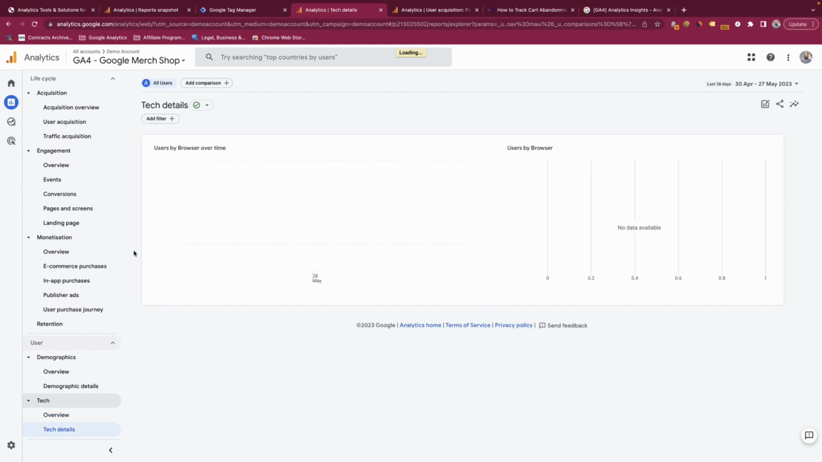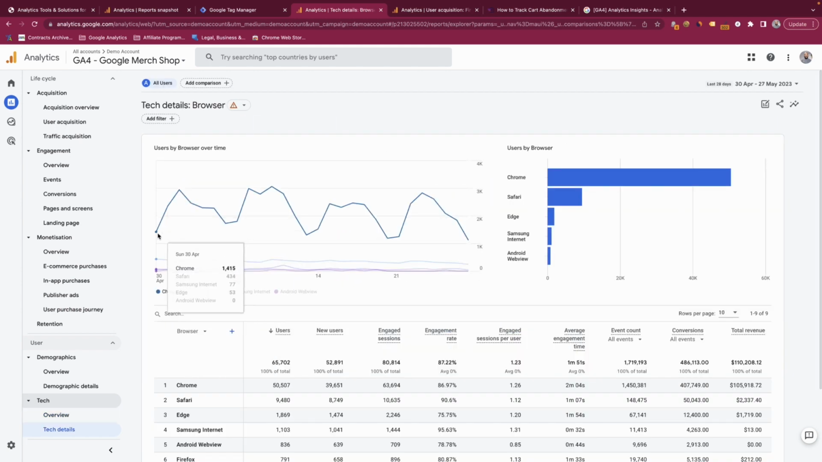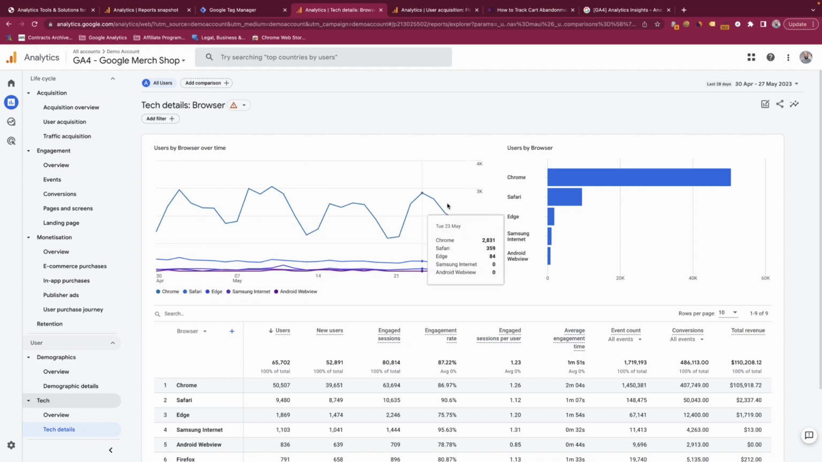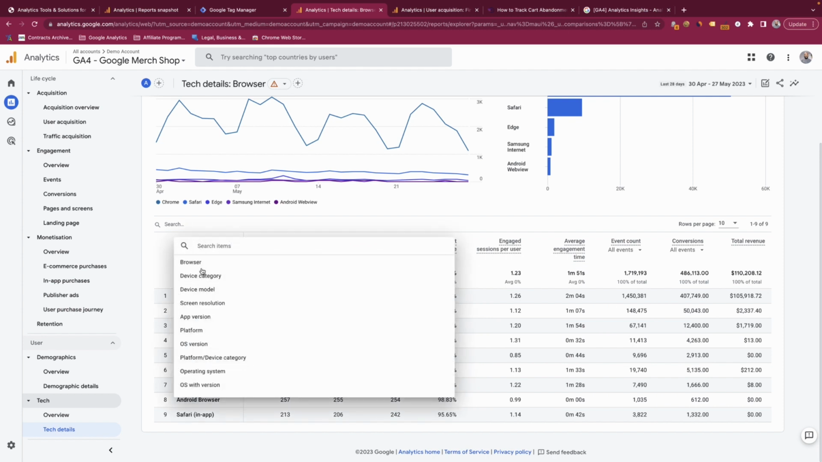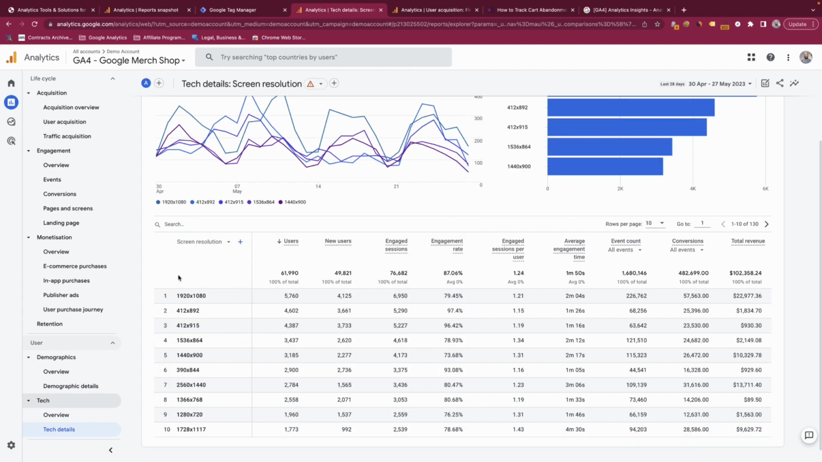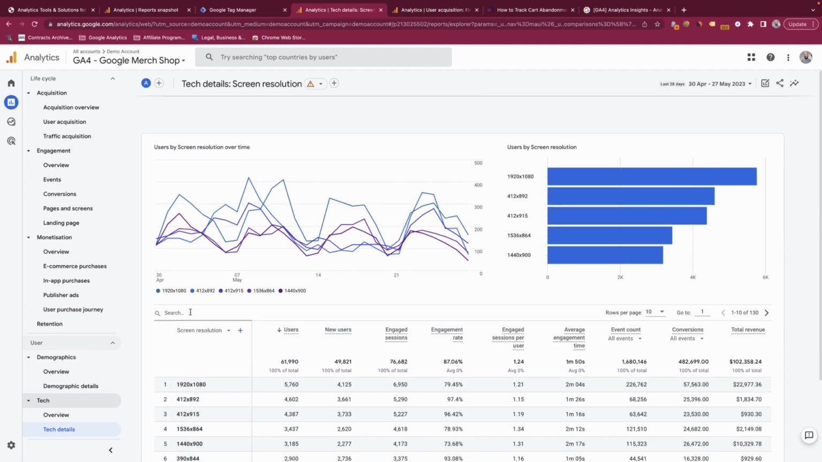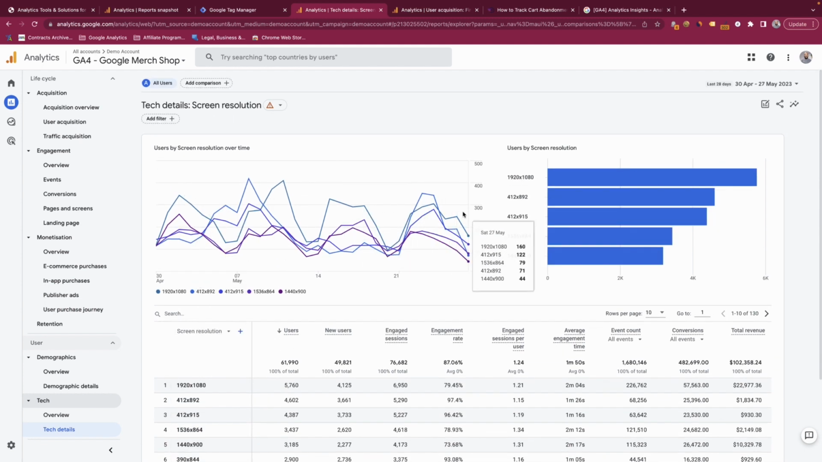When we get into the detailed view, we can see a view at the top of users by their browser over time. And then at the bottom view, you have browser, and then you have all the key KPIs of GA4 that you'd expect. And of course, you can change this to be any other tech-based dimension that might be useful to you. So you could pull in, for example, screen resolution, and that will change the data. And it also changes the data above.